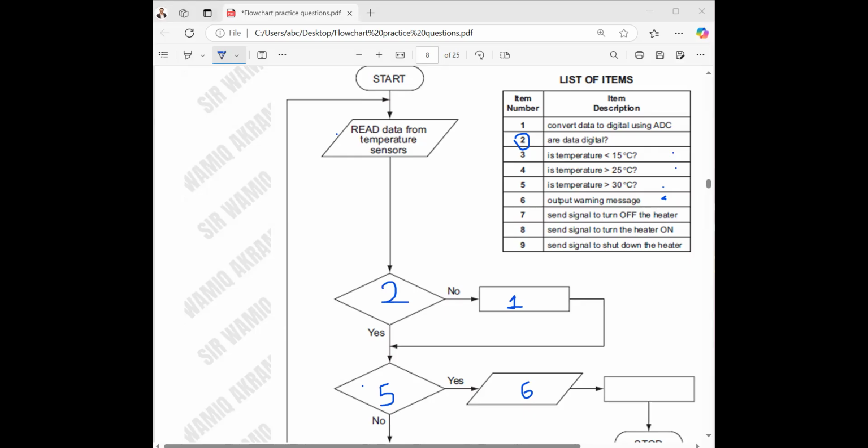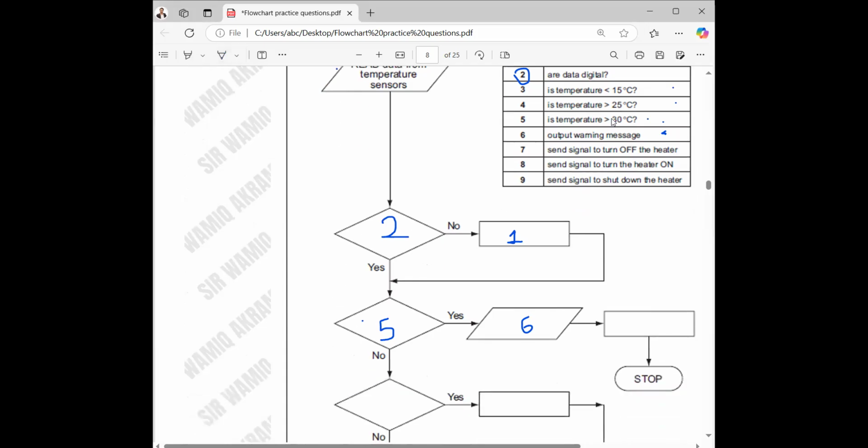But just in case this is not greater than 30, then I now have the option. You can write either 3 here or 4 here as well. It's totally up to you. Right now I'm writing 3. So then again, if your temperature is less than 15, if this is the case, then I can say send the signal to turn the heater on.